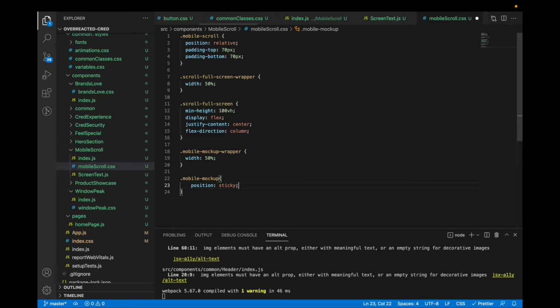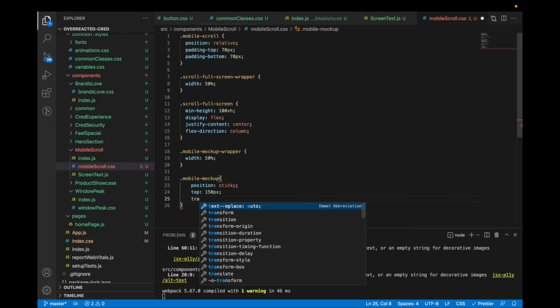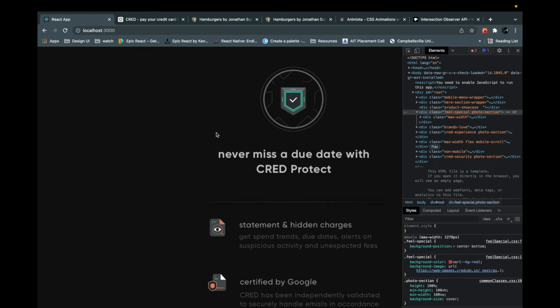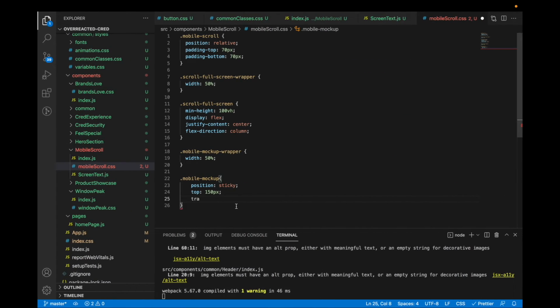Now sticky is a great position to use when you want to stick something, just like something is sticking with some gum on a wall. So it will be sticky. Top, which means the gap from the top will be 150 pixel, and similarly transform, which means I want it a little bit deviated from the center. So I'll say transform translateX, let's say 30% deviated from the center.